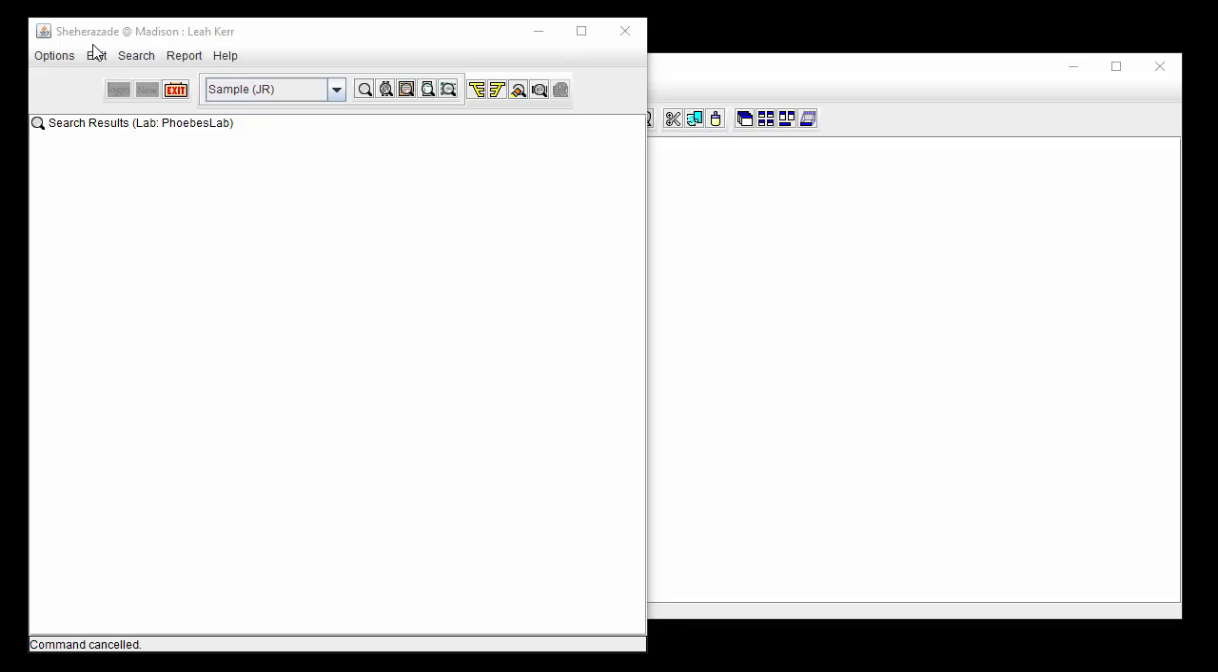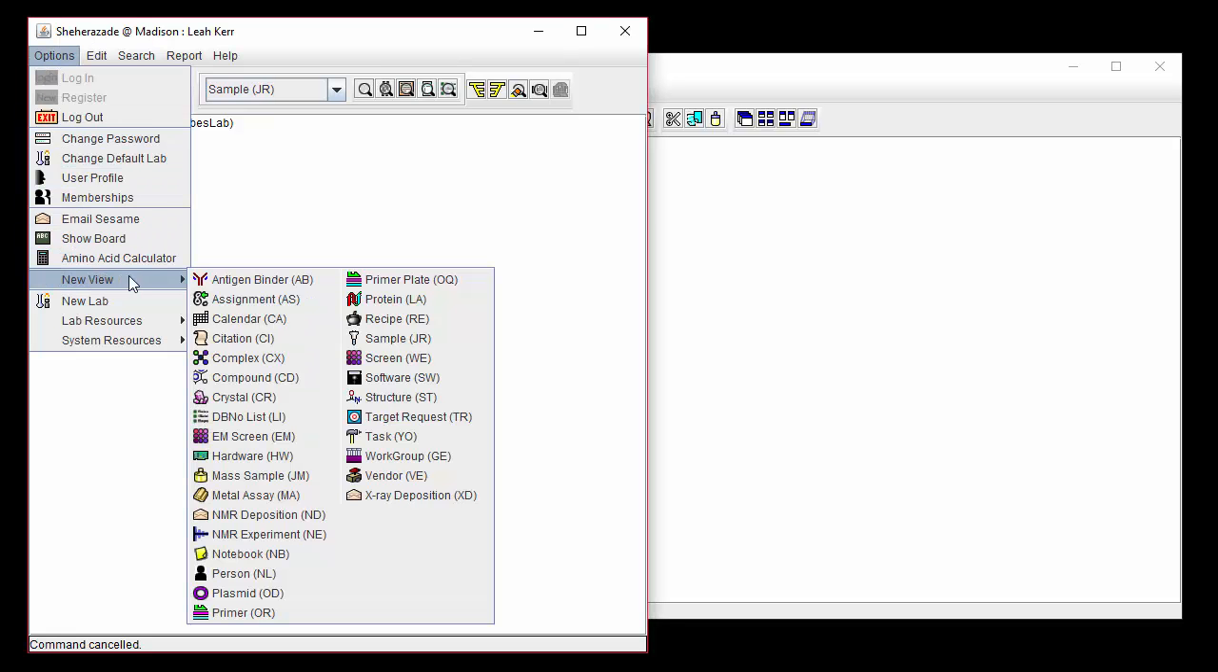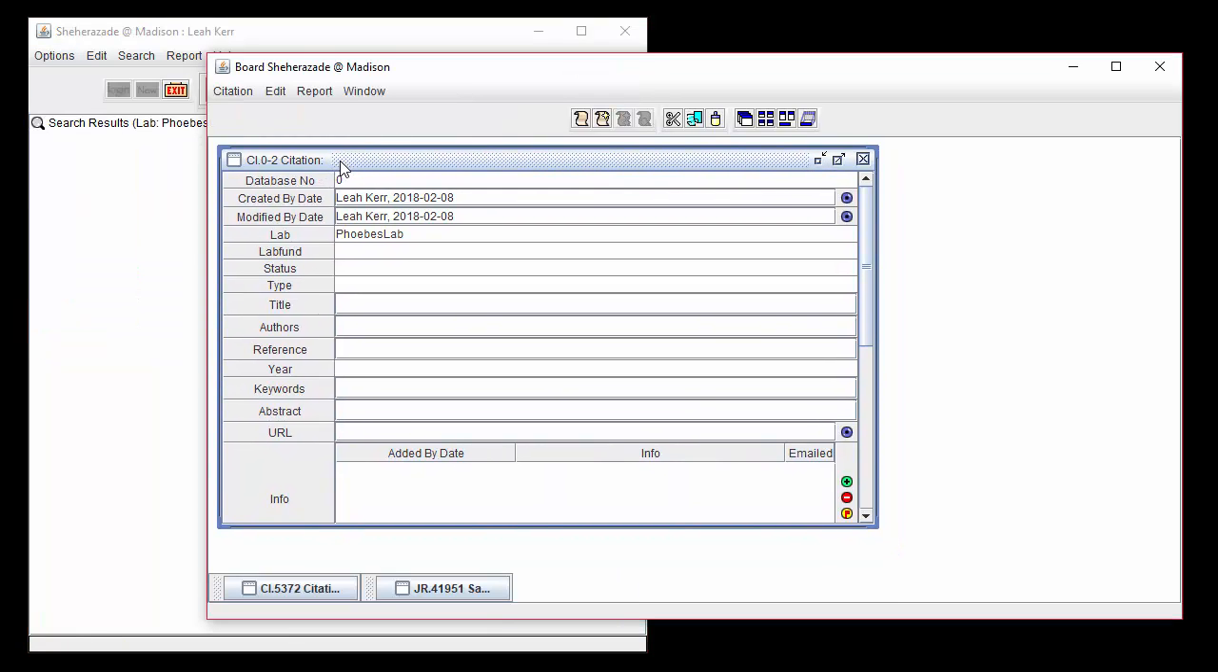In the Options menu, scroll to New View and select Citation. A new citation window opens in the board. The fields for database number and created by date, modified by date, and lab are auto-populated as you build the citation and are not editable.